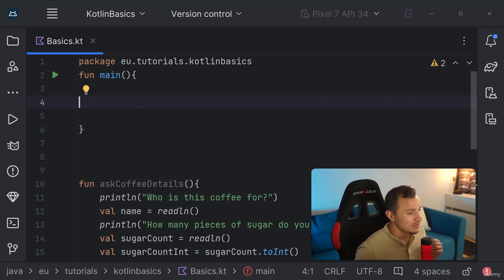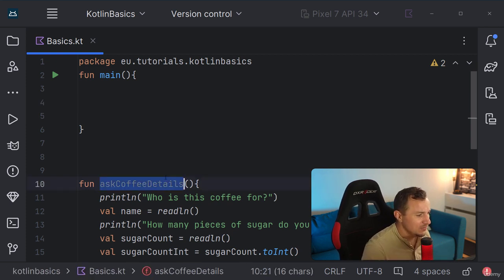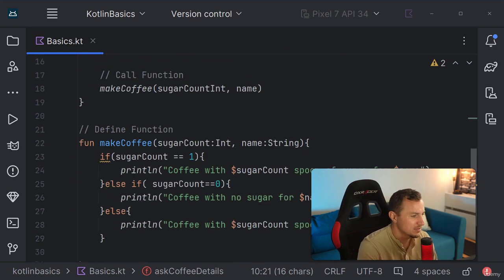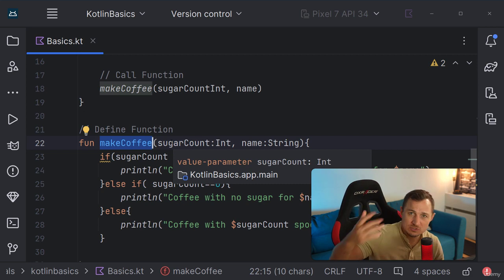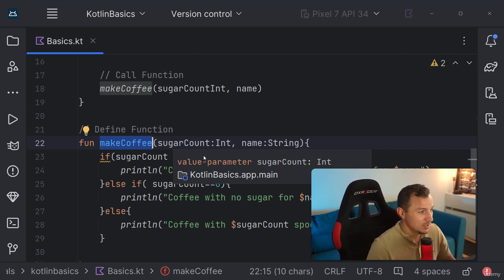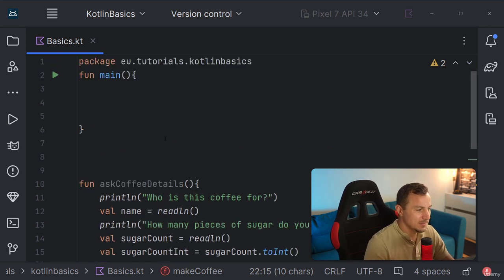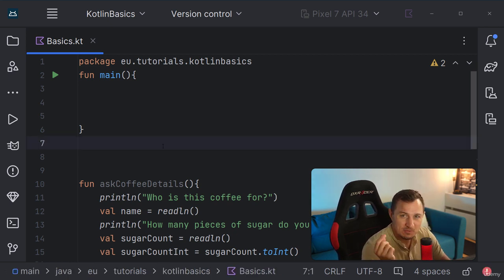We wanted to find a way to get the coffee details and then get them one by one per user, so to speak, and then pass them to this method or function, make coffee, that was supposed to then create the coffee for us, right? So how can we get our way around it? Now, we could obviously create a class called coffee details, or we could call it coffee, whatever we would prefer.